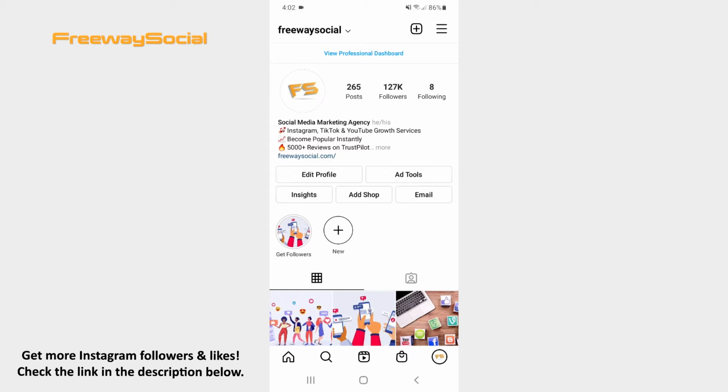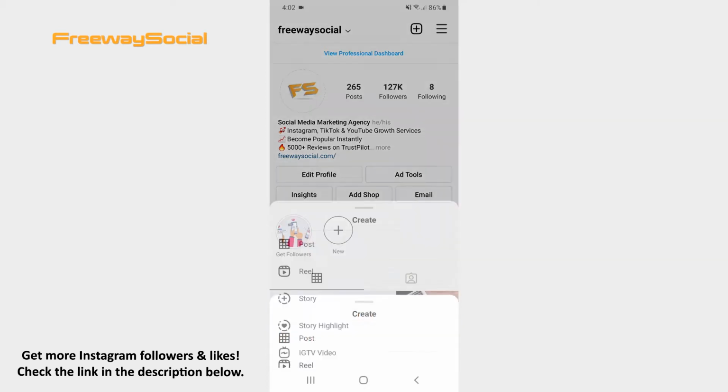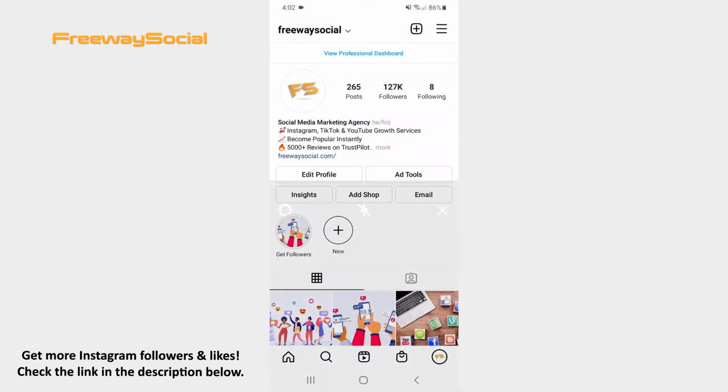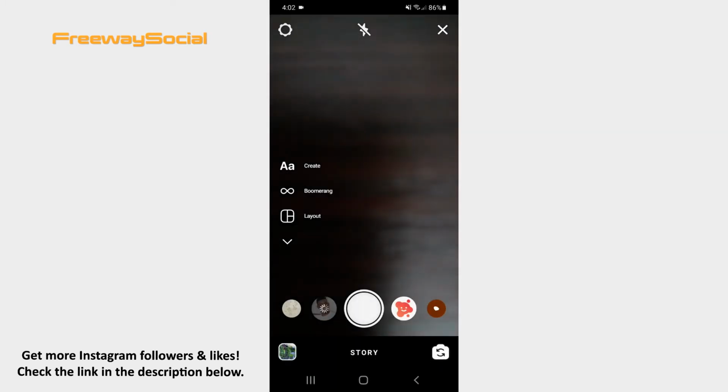Go to your Instagram profile page and hit the plus icon at the top of the screen. Select the story option. Once the story camera screen opens, take the picture, record the video, or upload the visual from your phone's gallery.